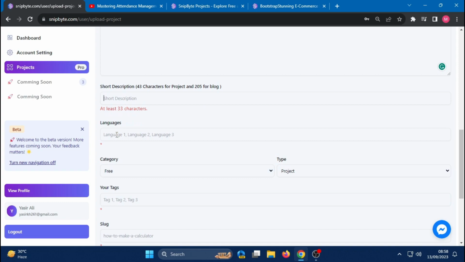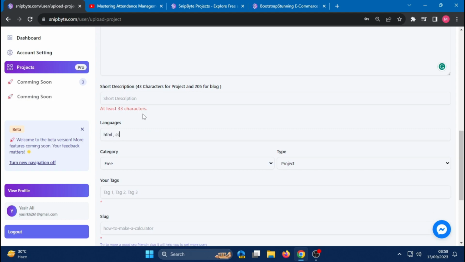After that, there is a language part. You have to tell in which languages your project is made. Let's say HTML, CSS, Bootstrap. You have to enter all the languages that you used to create this project. Make sure you enter a comma before adding the next language. Let's say HTML, then comma, then CSS, then comma, then Bootstrap. You can write as many languages as you want.